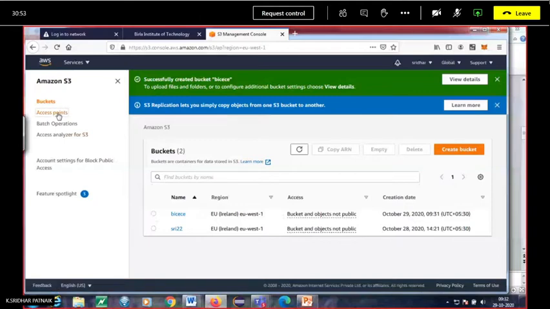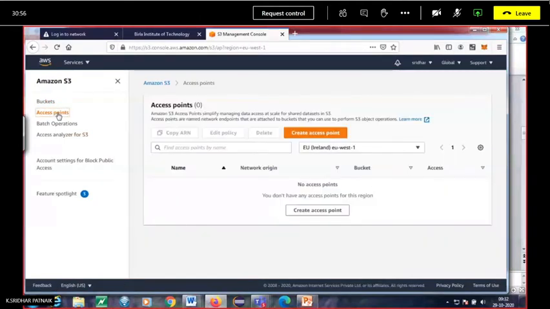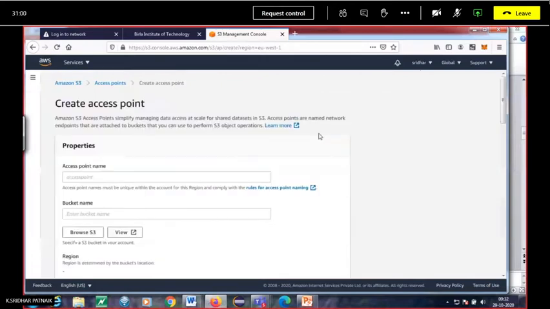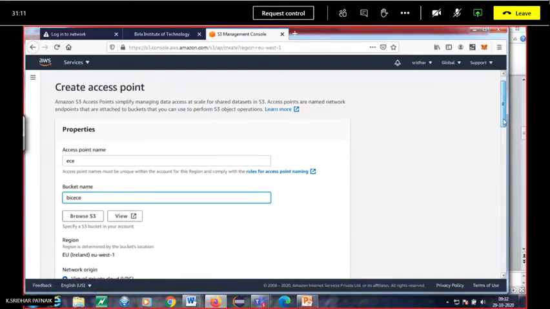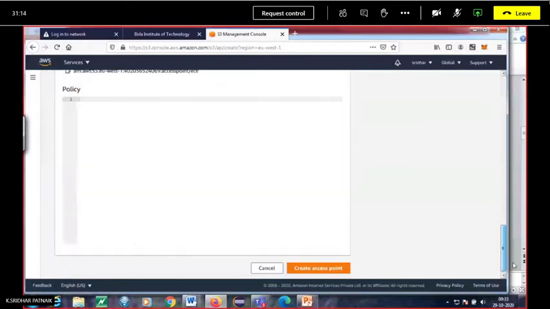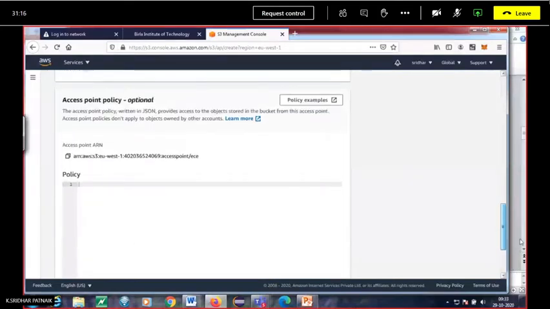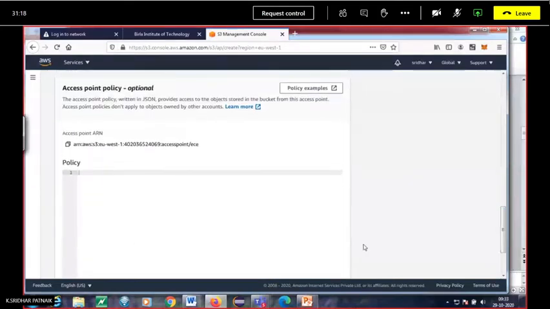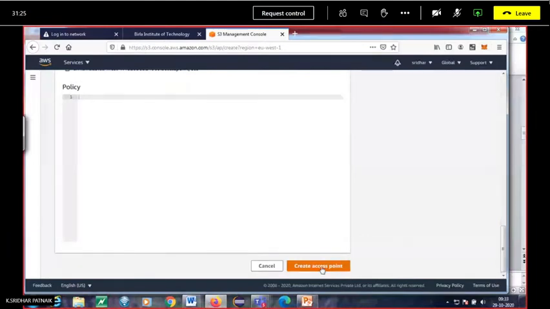Some access points are there. So you can create the access point. Access point name ECE, bucket name BIC ECE. It will give a number, this one. This is all for security purposes. Create access point.